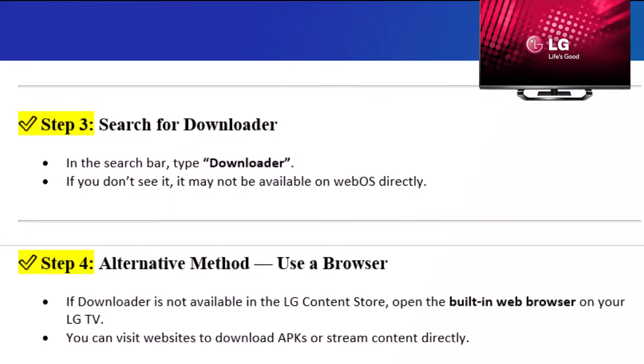Step 3. Search for Downloader. In the search bar, type Downloader. If you don't see it, it may not be available on WebOS directly.